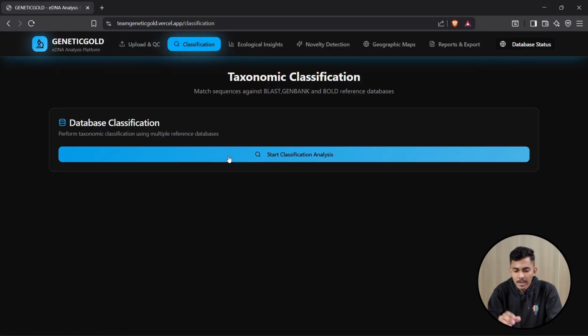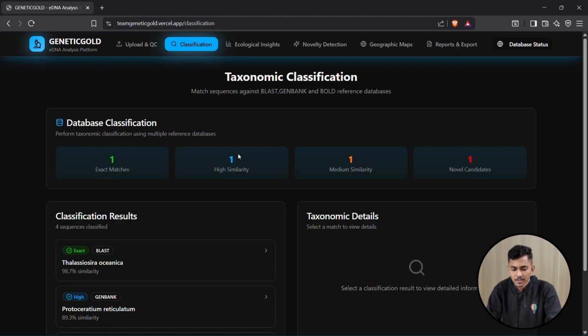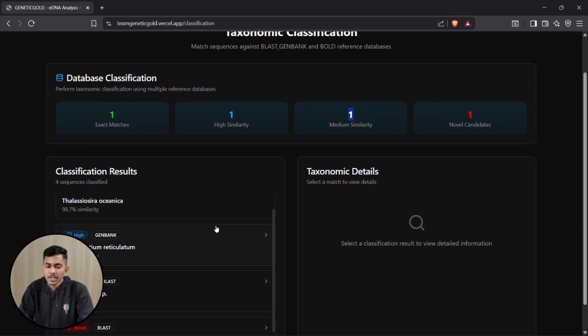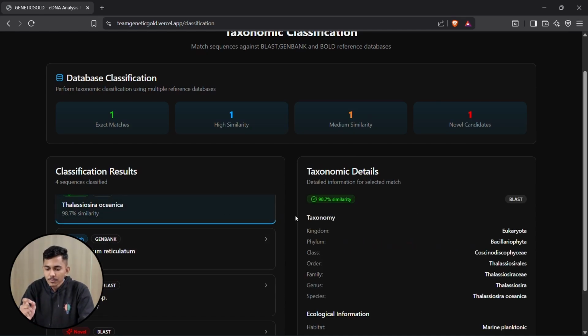In the classification section, once sequences are processed, the platform classifies them against multiple reference datasets. So you can see here exact match species, highly similar species, medium similar species and novel species. So this is Thalassiosira oceanica. This species is exactly matched with this particular taxonomy with 98.7% similarity, using the database from BLAST.